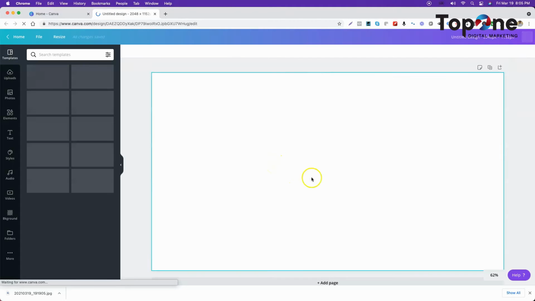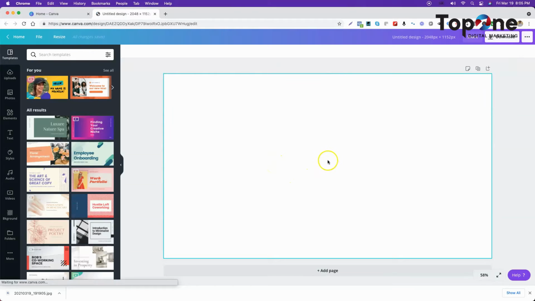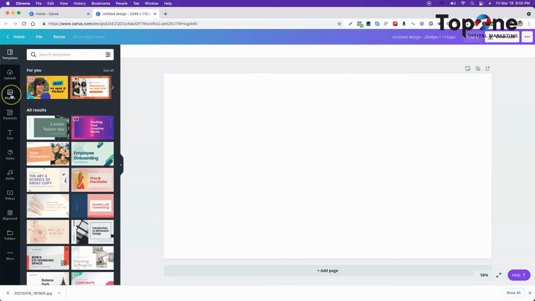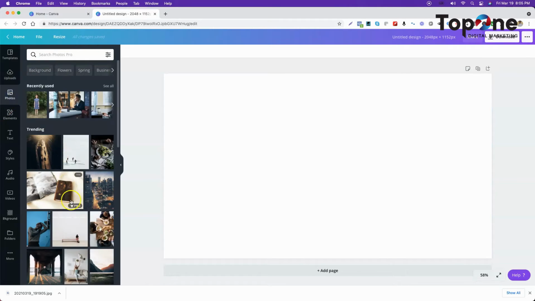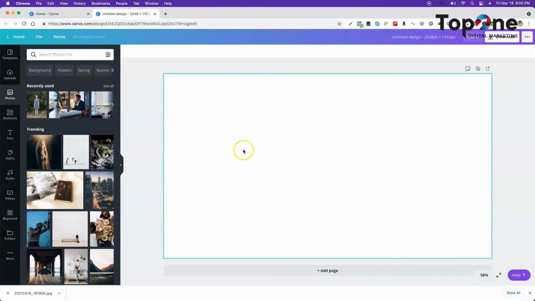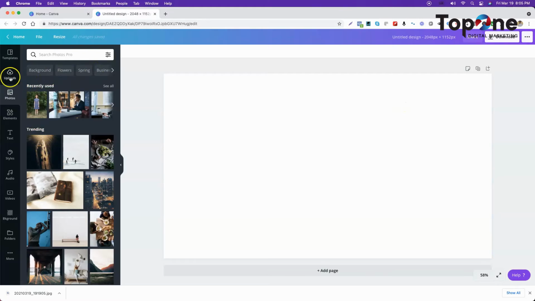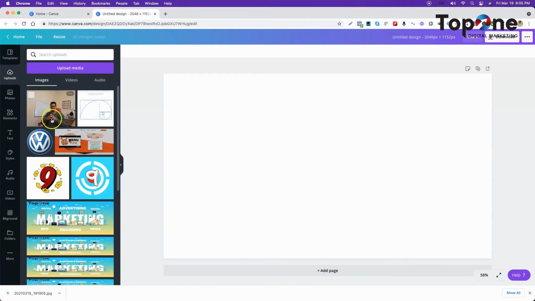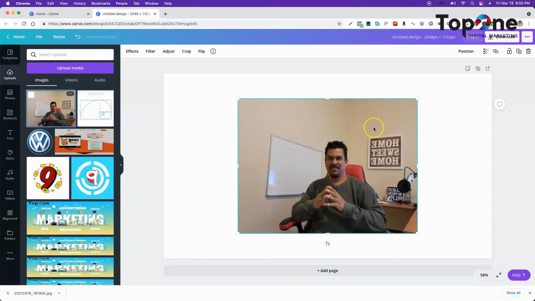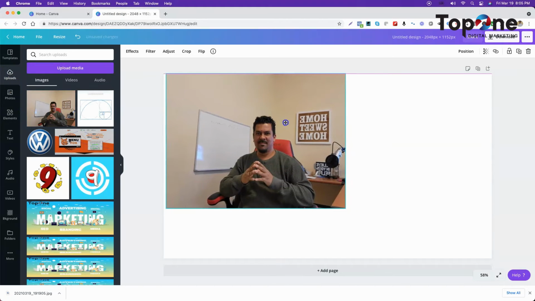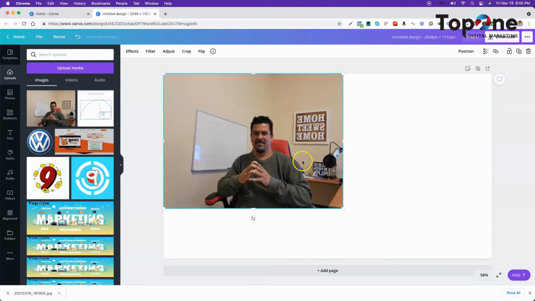In this case, it really doesn't matter what size, because we're going to be picking a photo, and if you notice, these photos come in different sizes. So when you stretch them out, there's really not a precise way of guessing how you're going to fit the photo inside of the canvas, right? But what we're going to do first is go to Uploads, and we're going to use one of the photos that I've uploaded already of myself.